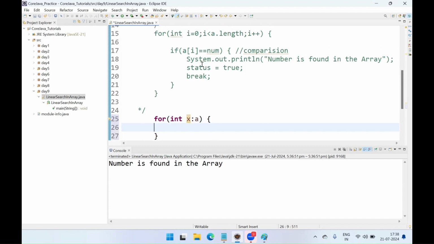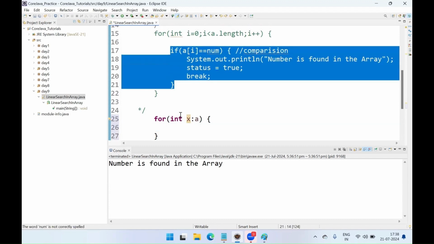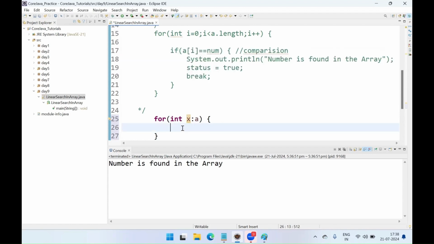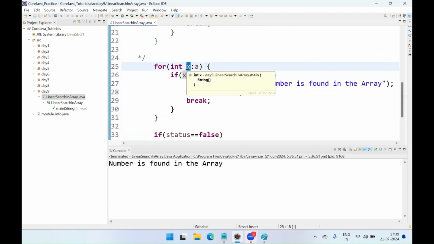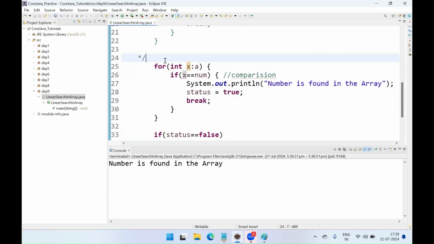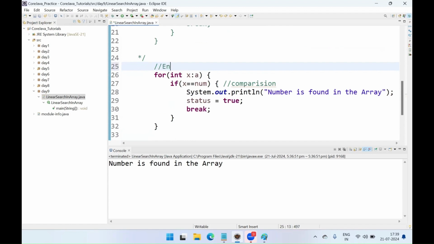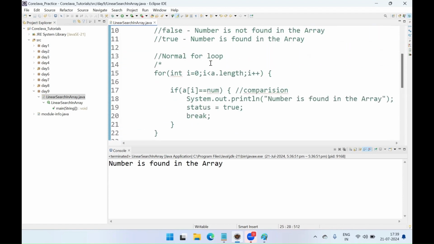Now inside we have to write the same logic. So let's copy this logic and paste it here, and we should not give a of i here, we should give x. In every iteration, the value of every index is stored in x from the array. Every element will be mapped to x, and the iteration will continue. So this is the logic for the enhanced for loop, and the same logic works.